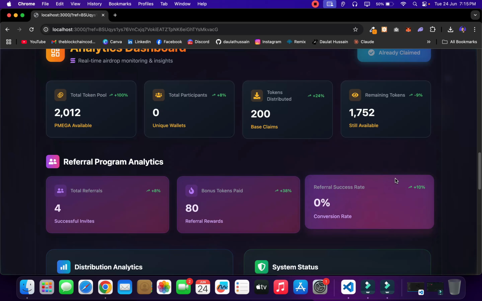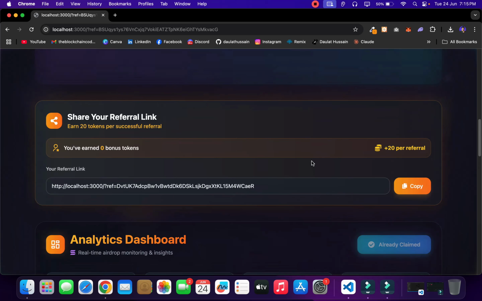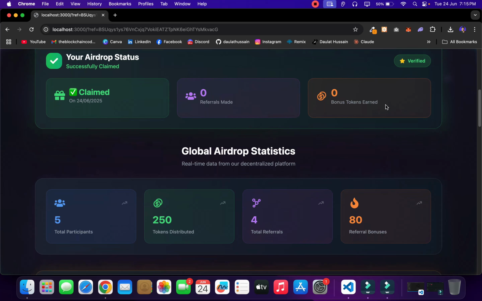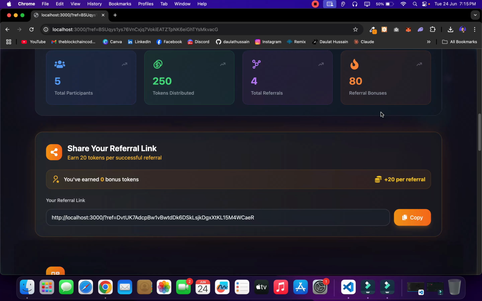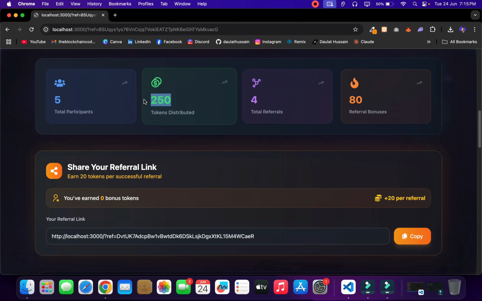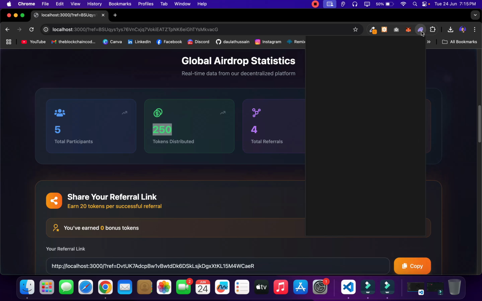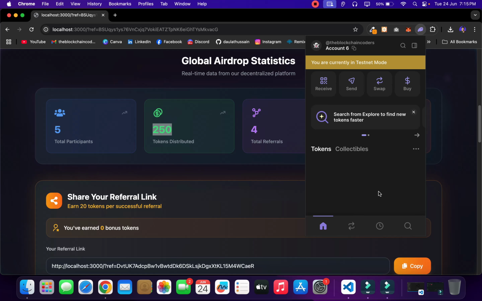Once the transaction completes, every single thing will be updated and you will find that you have claimed your airdrop successfully. There is no referral bonus you have received, you have claimed the token. Total distribution went up to 250; earlier it was 200. This is the referral ID you have got. Now you can simply share your referral ID. If you check your Phantom wallet, you will find that you have the token in your wallet.